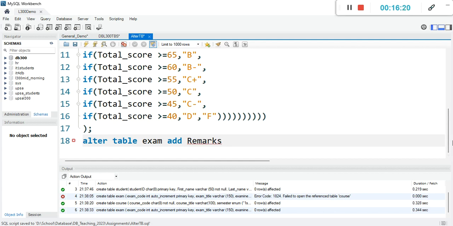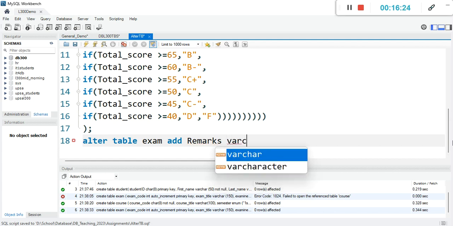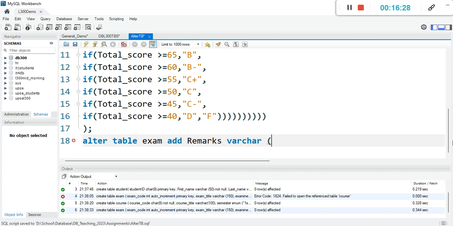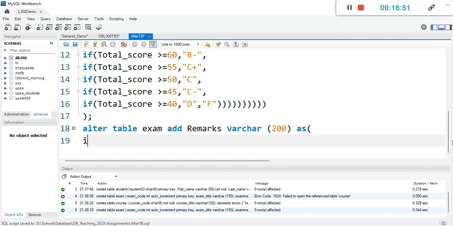What will be the data type for our remarks? Let's use varchar, and then we'll declare the size as maybe 200 characters for the remark. Then we'll now bring our alias. So as, I'm going to use another nested if for the remark.